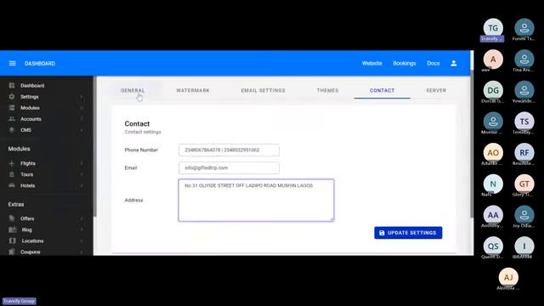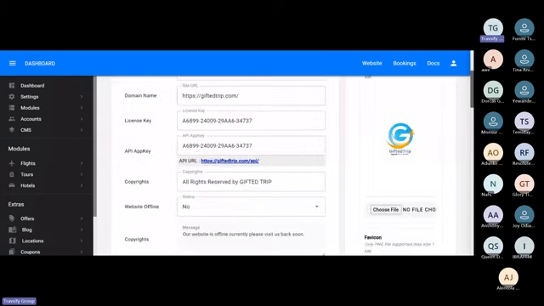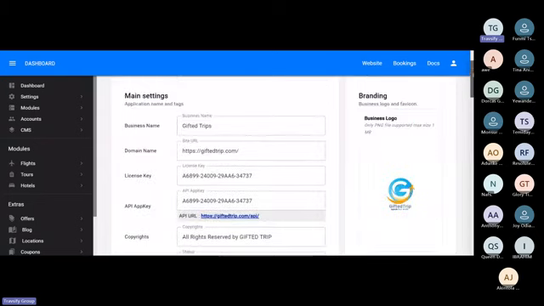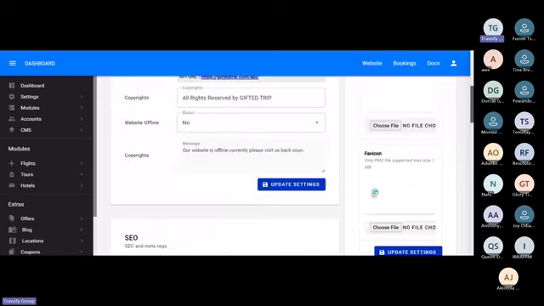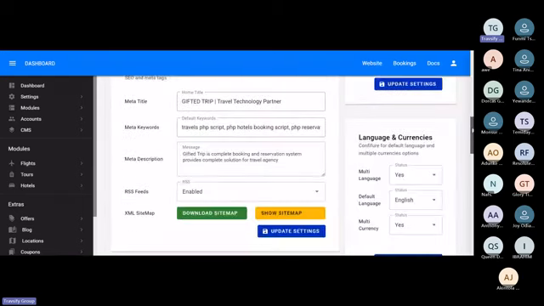Let's go back to general settings. Remember, in general settings, you change everything. Now, I've talked about the logo, how to change your business name, how to add a new logo for your business. SEO is so important. Use Google to search and ChatGPT to get something so amazing that you will rank.